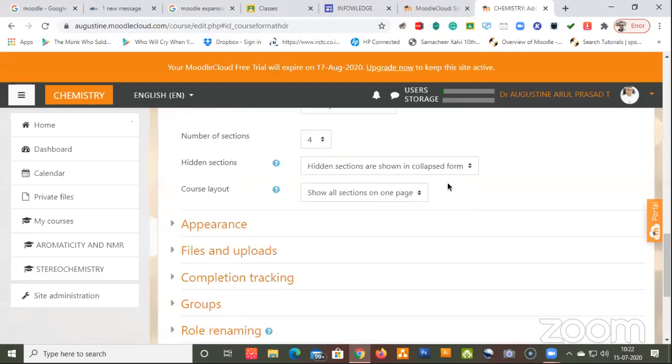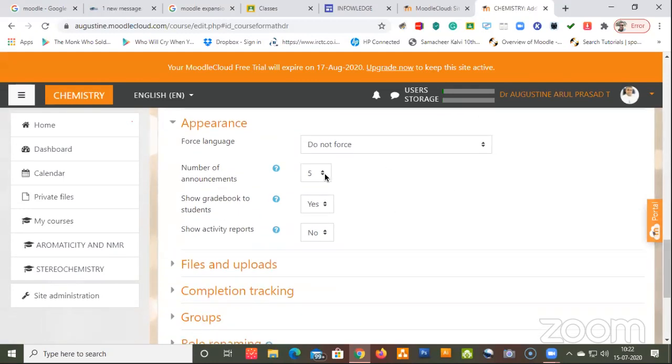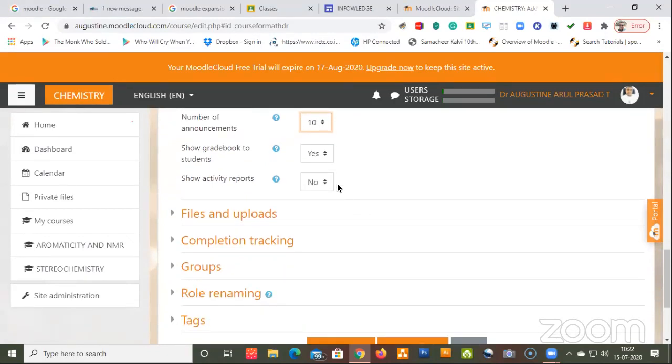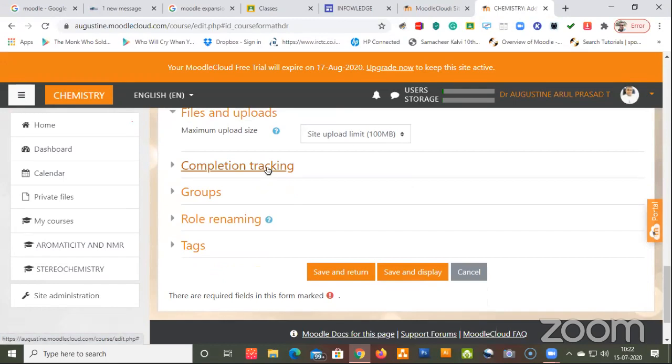Hidden sections are shown in collapsed form, one section per page. Then you can go to appearance. Do not force the language. For number of announcements, you can increase it to 10. Show gradebook to students, yes. Show activity reports, yes. Then files and uploads, maximum upload size, you keep it as 100 MB.